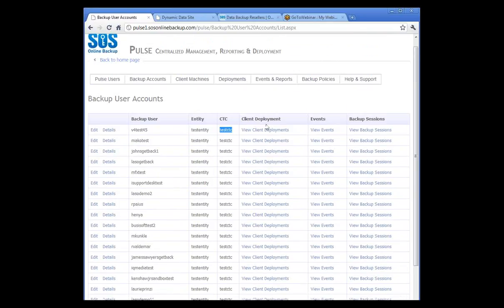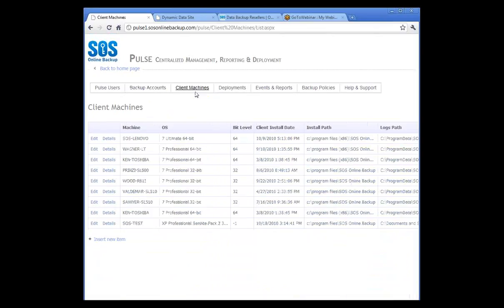And we start to see some of these other links here into other objects, client deployment, events, and backup sessions. And these are going to be pretty important as we're using Pulse. So let's look through that. But the next one I want to move to is looking at client machines. So out of the box, I've got a lot of information on the client machines. You can see all the machines here I'm managing with this Pulse box.